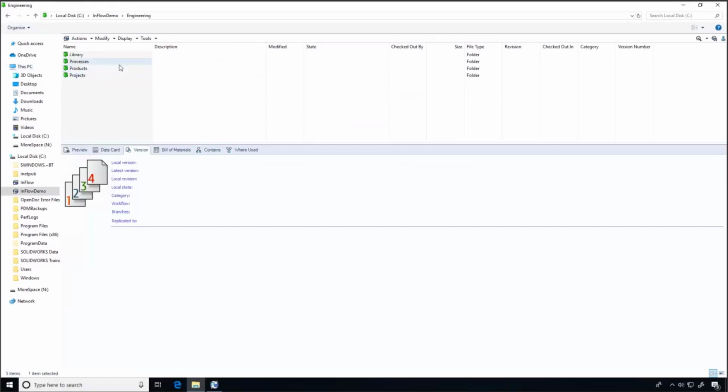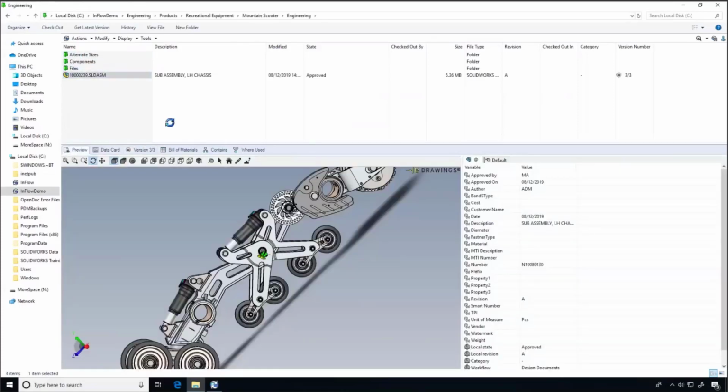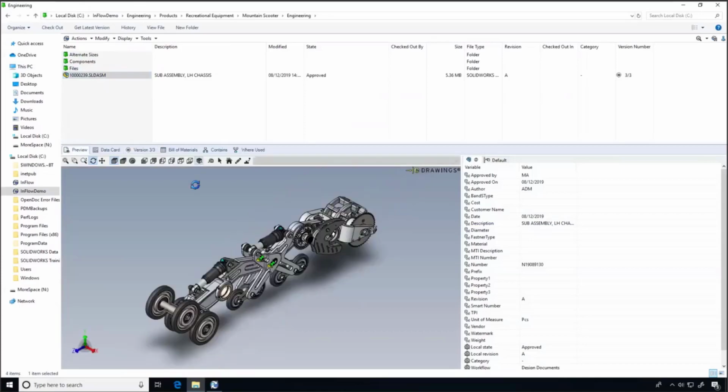So the first thing I'm going to do is browse to one of our parts. If you've ever seen a PDM demo before, this part may look familiar to you. And this assembly is the mountain scooter assembly. A really cool looking assembly, and there's a lot of things that we can show with it. So this is the very first thing I wanted to show. We have that issue of, I have this part and I opened it in SolidWorks, but it's the wrong thing. And we never want to go through that.